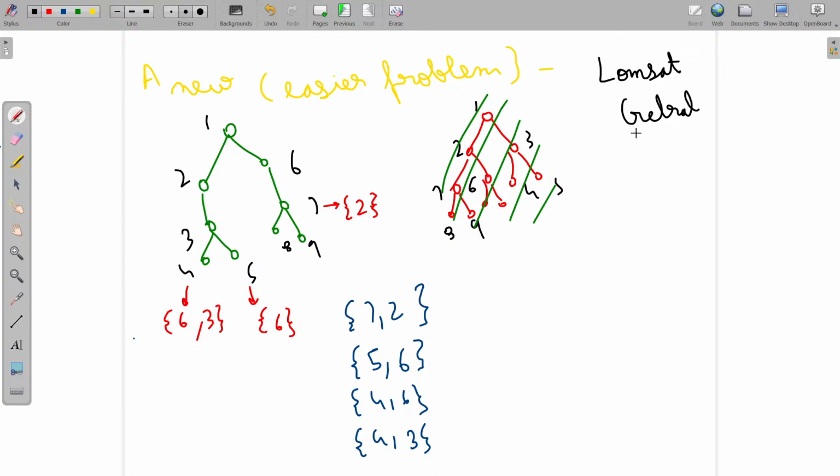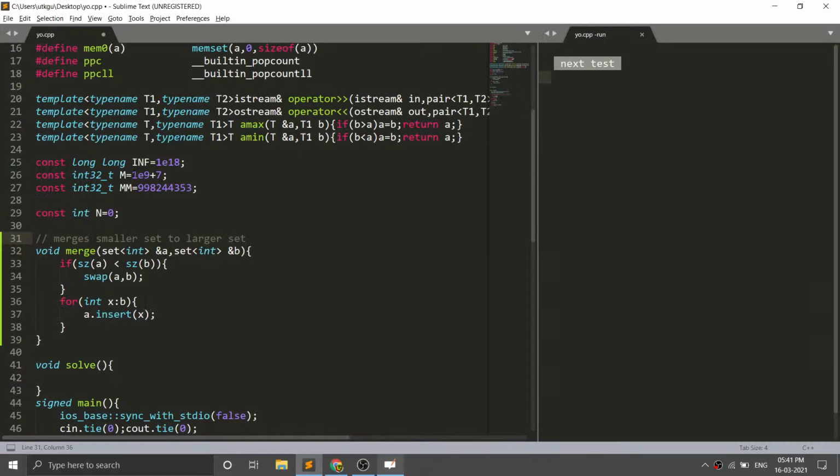So to solve such a problem we use the technique that is called small to large merging. Basically at each vertex we keep a set, and when we are merging the sets we make sure that we're merging the smaller set into the larger set. Let's say we want to merge the set B into set A. We'll pass both sets by reference, and if the size of set A is smaller than the size of set B, we will swap both sets and then put all of the elements of set B into the set A.